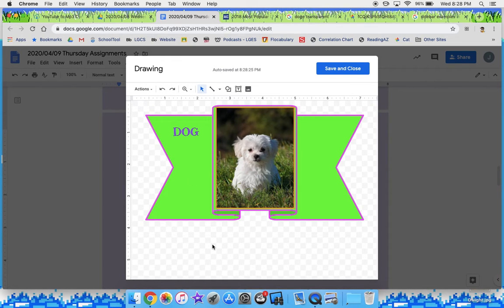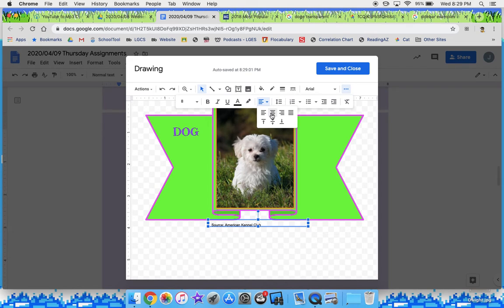One important thing is wherever you get your information from, you're going to want to make sure that you give some credit to your source. So I've been getting in the habit of, at the bottom, just writing source, and I say where I got it from. Let's pretend this came from the American Kennel Club. It didn't, but let's just pretend it came from there. And then I try to make it a very small font size, because I don't want it to be the major thing that people are looking at here, but I do want to give credit to my source.